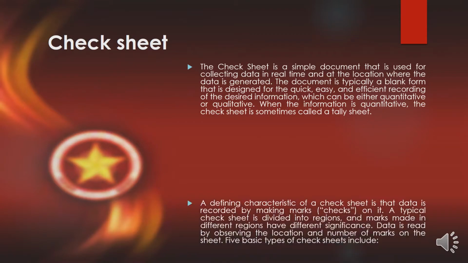Check sheet. The check sheet is a simple document that is used for collecting data in real time at the location where the data is generated. The document is typically a blank form that is designed for the quick, easy, and efficient recording of the desired information, which can be either quantitative or qualitative. When the information is quantitative, the check sheet is sometimes called a tally sheet.